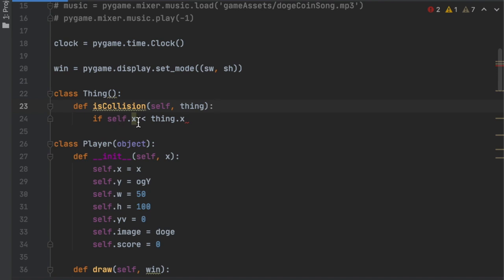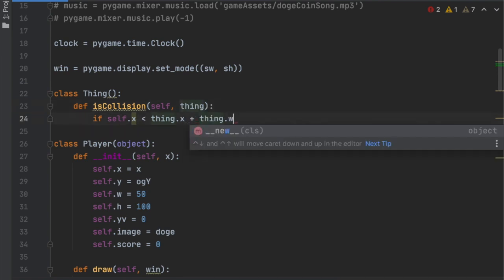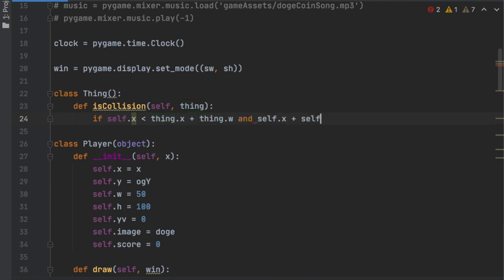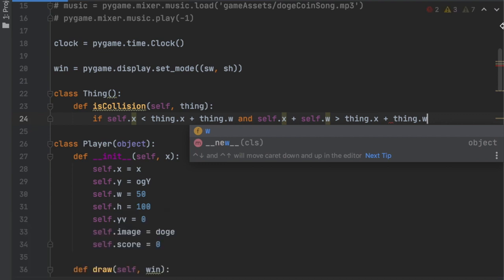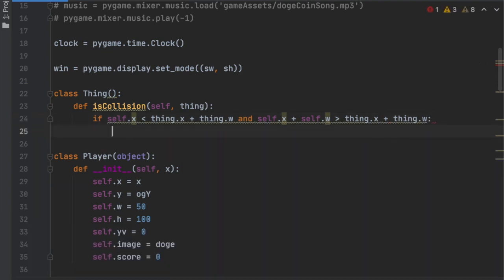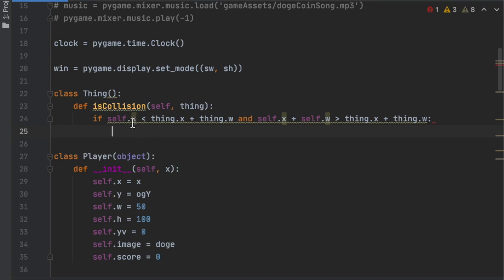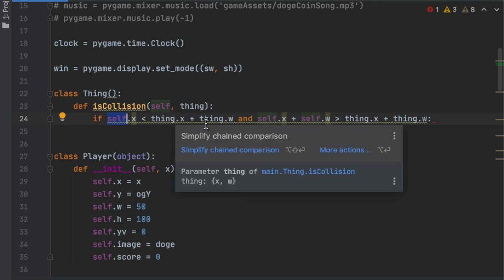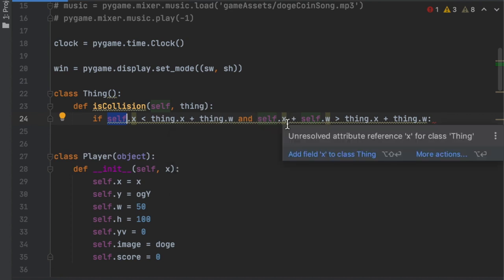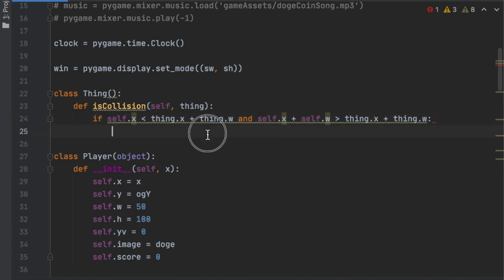But yeah, so if self.x is less than thing.x plus thing.w and self.x plus self.width is greater than thing.x plus thing.w, then we're going to check the y position. So I know this line right here looks a little bit confusing, but just try to imagine what we're saying. We're basically checking the left point of self. So let's imagine where self is player and thing is rock. We're checking the left position of the player, and we're seeing if that is to the left of the rock's right position, and that the player's right position is to the right of the rock's right position. So basically they are overlapping from the left direction.